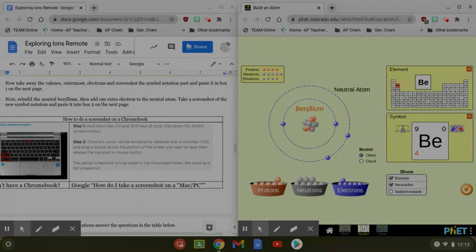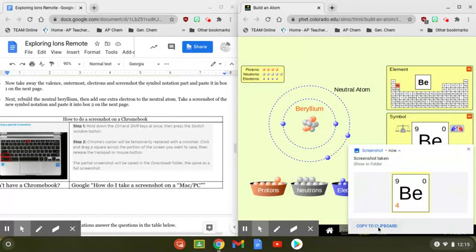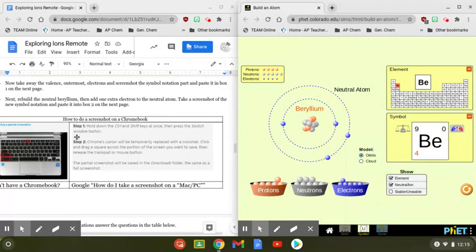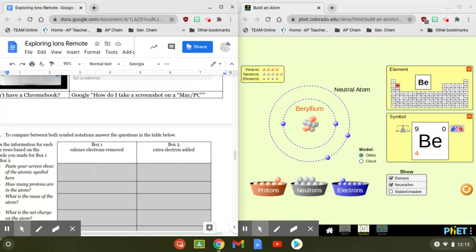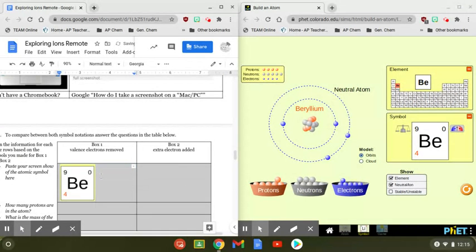So now I have this cursor. So I can select my symbol, and I'm going to copy it to my clipboard. All right, and then I'm just going to scroll down and paste it right there into box 1.